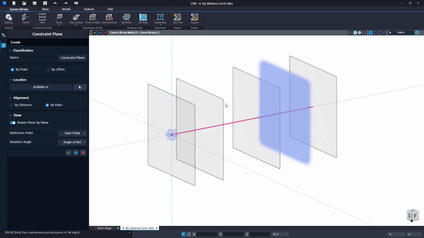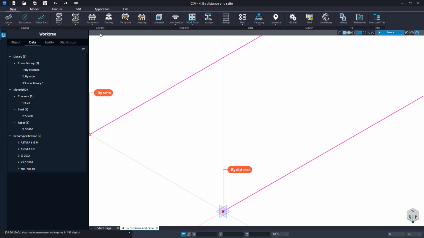You can assign the curve library to a larger layout. For example, currently the length of the curve library is 10 meters. You can assign the same curve library to a higher layout, having a length of maybe 30 meters. In such a case, if you have a plane at a distance of 8 meters, then for the 30 meters it would maintain the same ratio. That is, it would be located at a distance of 8 by 10 of that 30 meters. You might be confused right now, but I shall explain it in detail.